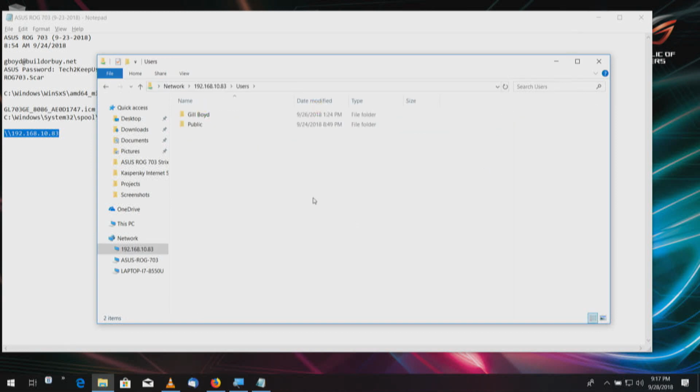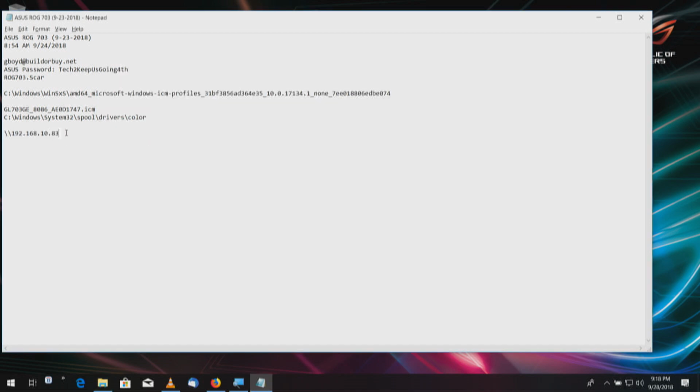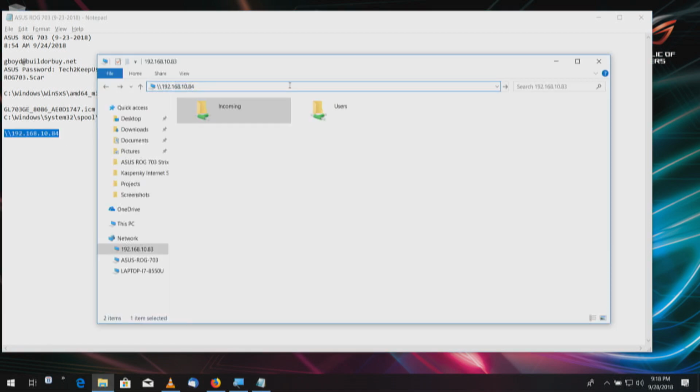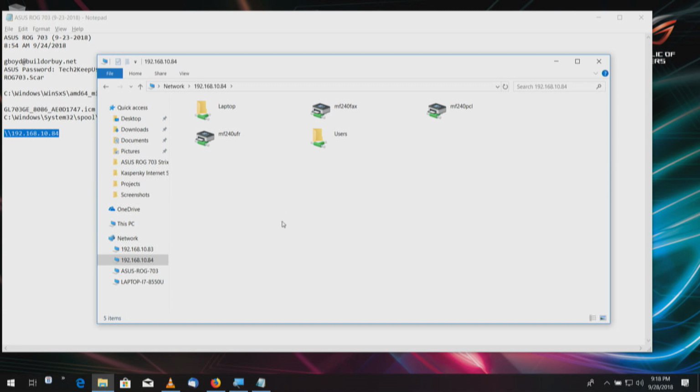So what I want to do, double check it. Okay, that's me. So what I want to do, 8.4. So 8.3, we'll go to 8.4. Now I'm into that laptop, so I can tell the difference.